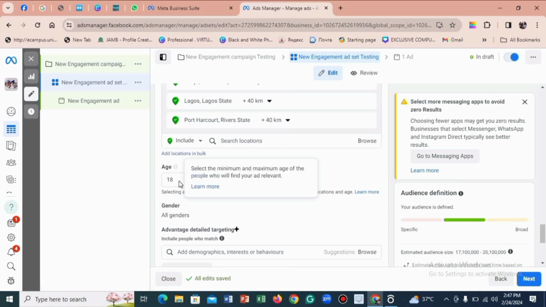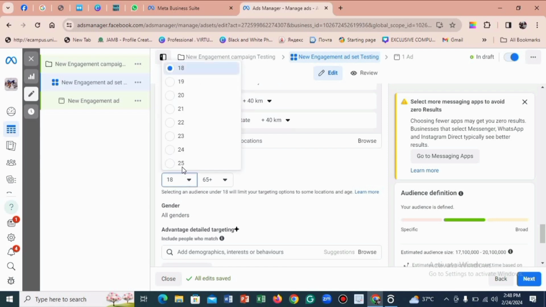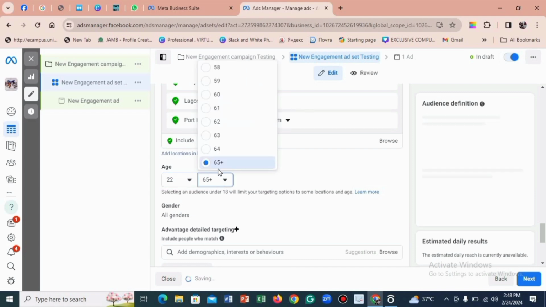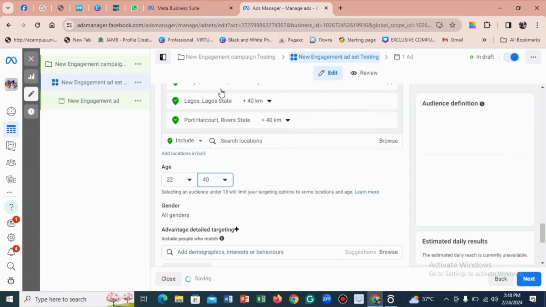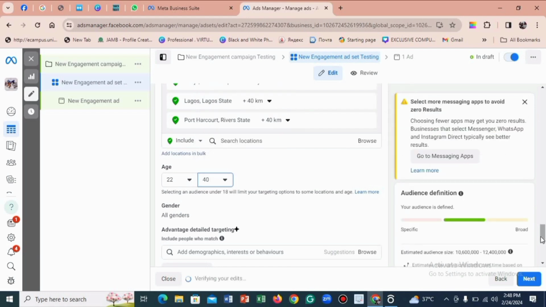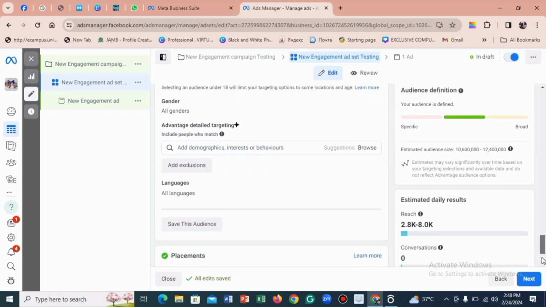Okay, so you can see before it was just the age range, it was just the minimum age you would choose, but since we've switched it to original audience, you can now choose your age range either from 20 to 30 or whatever range you want to use for your ad. So I'll be choosing 22 to 40. Then I'll continue.